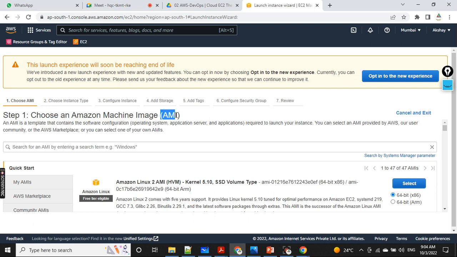So Amazon machine image is nothing but a template. Which template? It's a read-only template, we can say. Inside this image, they provide the operating system, some application server, and applications required to launch your instance. Without this image or operating system, you are not able to create your virtual machine, or your instance, or your computer.